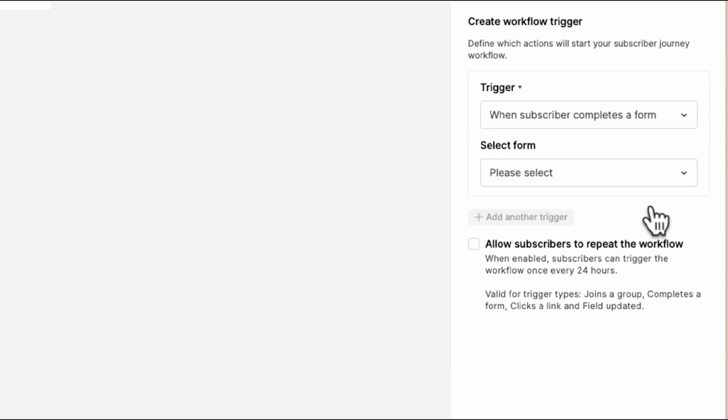Now, confusingly, we previously had those two different menus, one called Form, which had pop-ups and embeds, and the other one called Landing Pages. But what isn't obvious is the fact that when you create a landing page, you are creating a form on that page.